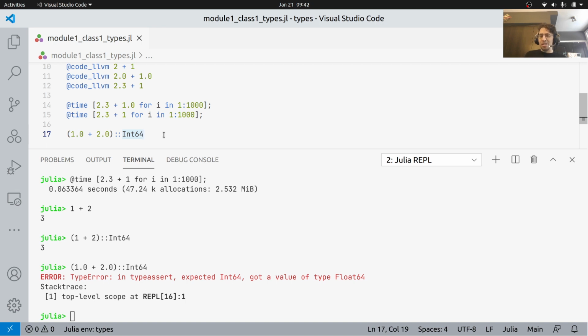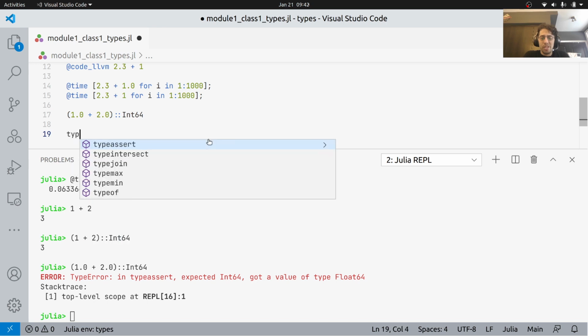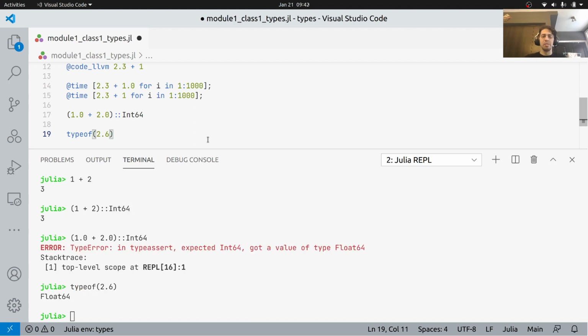There is another piece of information that is very important about types, and it is that the type system has what is called a hierarchy. So there is an organization of different types. Let me show you what I mean by that. If we take the type of 2.6, it is a floating point number. And we can check that the type of 2.6 is a subtype of Number.